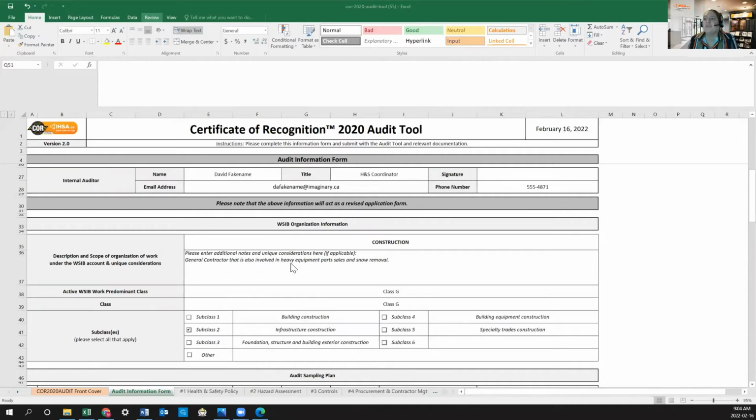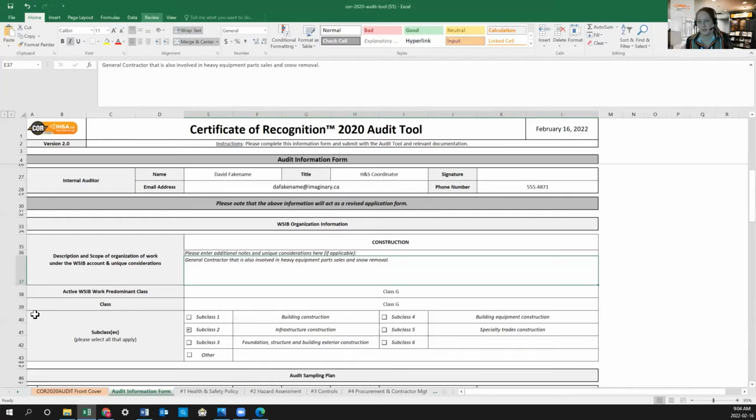And I've filled in this section here that talks about sort of additional notes. This is where you can write anything that's special, unique, that you need your auditor to know about your firm, and that gives us context for the review. So do take advantage of this. I see a lot of the times this is left blank, but it is an opportunity for you to tell us who you are. I decided for my made-up company here to describe them as a general contractor that's also involved in heavy equipment parts sales and snow removal, just for a little bit of a variety there in terms of what we're looking at.